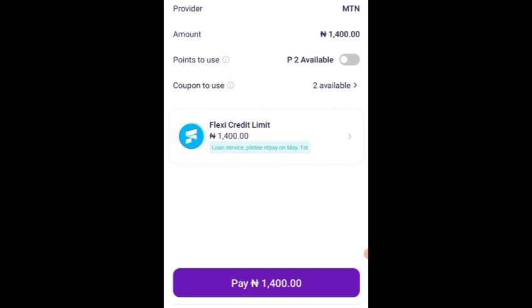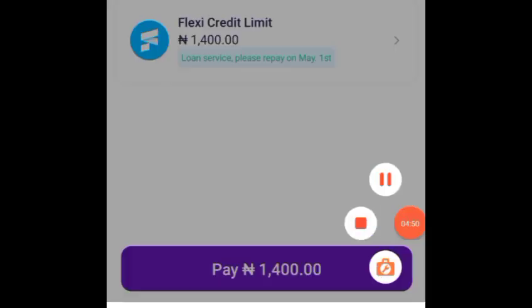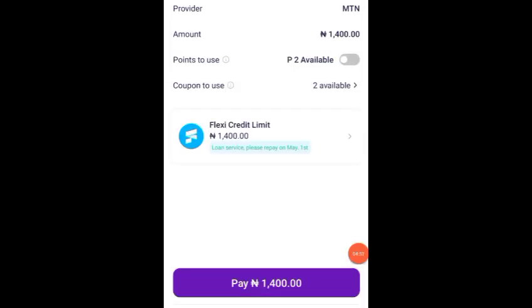Then you can see I can pay with my flexi credit limits. You cannot exactly withdraw this money, but you can buy it as airtime. Then you can go sell the airtime on apps like D Wallet, or you can just enter Google and, you know, browse on apps that can let you change airtime to cash.